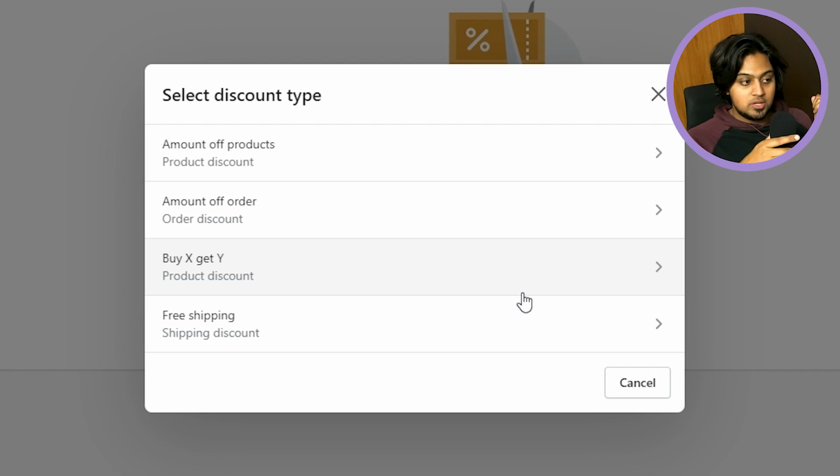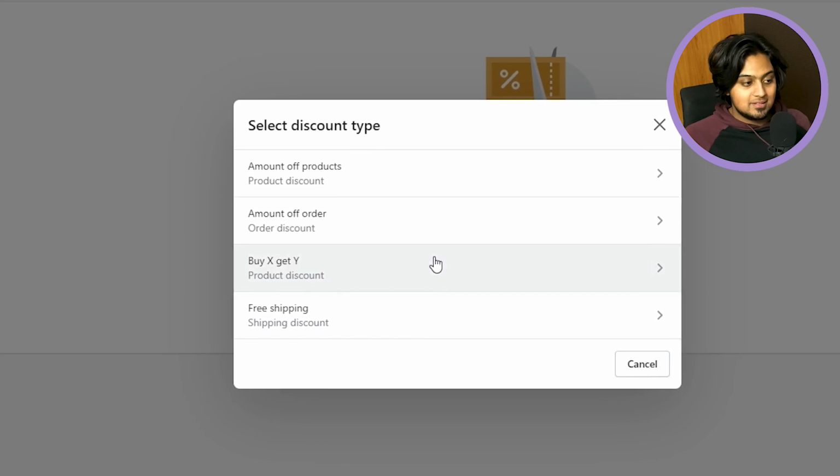The first one is to give them amount off products. The second one is to give them amount off order. The third one is to give them buy X, get Y. And the fourth one is to give them free shipping. Now, of course, all of these are applicable in different scenarios. But let's say as an example that you want to give them buy X, get Y.